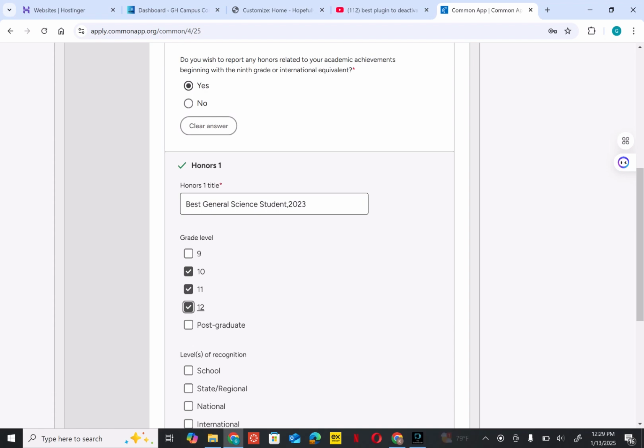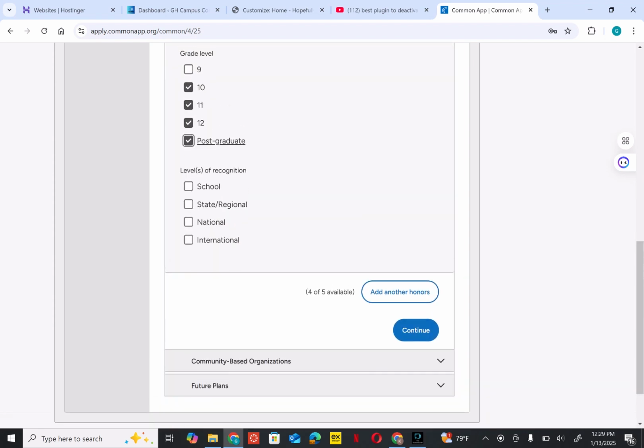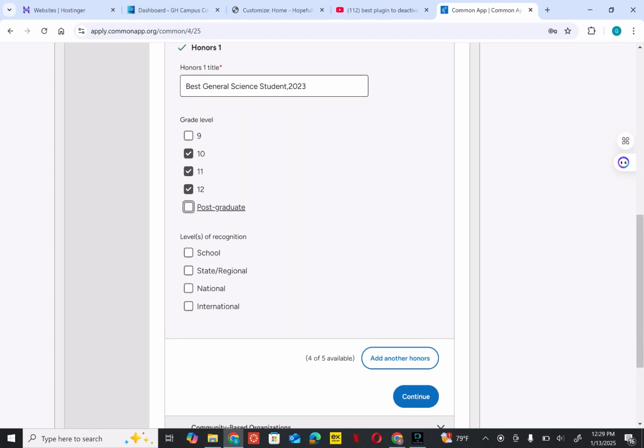Okay, after you completed. So if after completion, maybe you want to do, okay, actually, let's do this. So after choosing, let me select. Maybe she was in Form 1 when she gained this award. So we've selected grade 10. Then the level of recognition: it was in the school alone that she was recognized as the best general science student. So you click on school alone and you add another one.